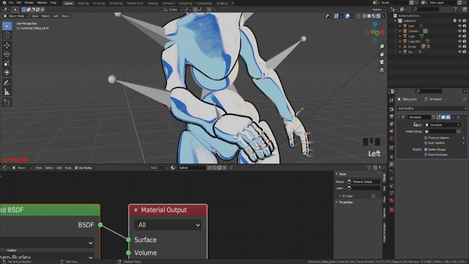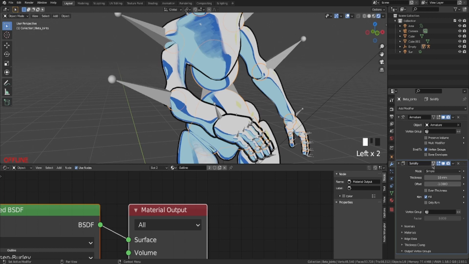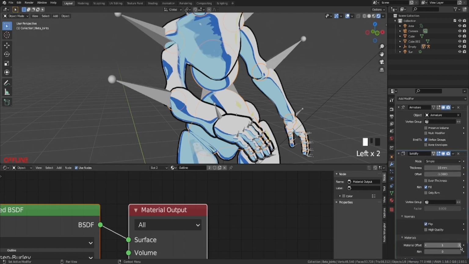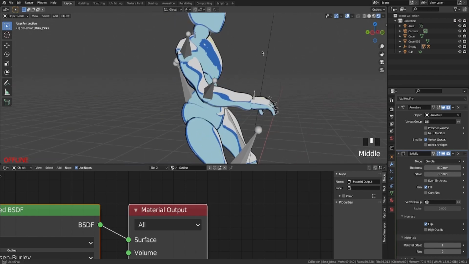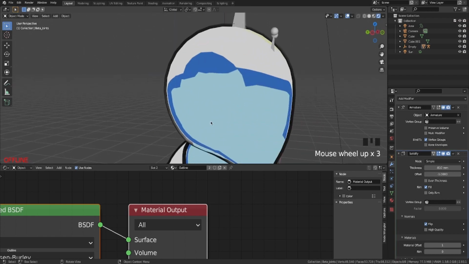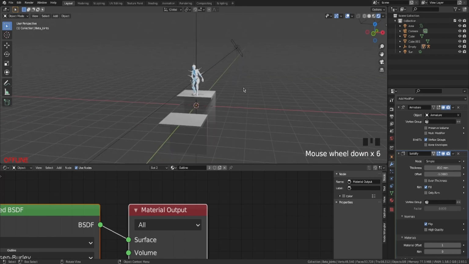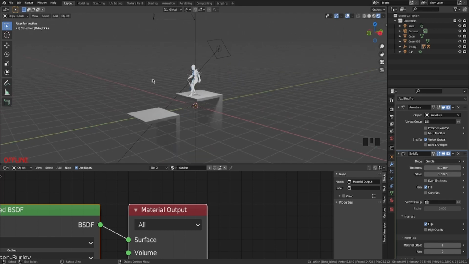We'll do the same thing for the other part of the body. Go to solidify. Go to normals, flip. Materials offset by 1. Thickness, up to you. -800 seems pretty good. Now you have a screen space based outline. Pretty nice. All right, one more thing we want to do before we get into the output stage of this.